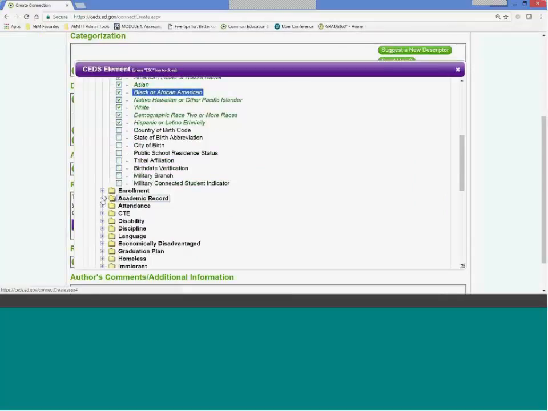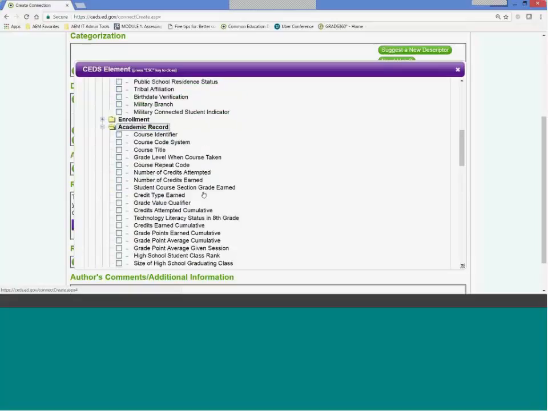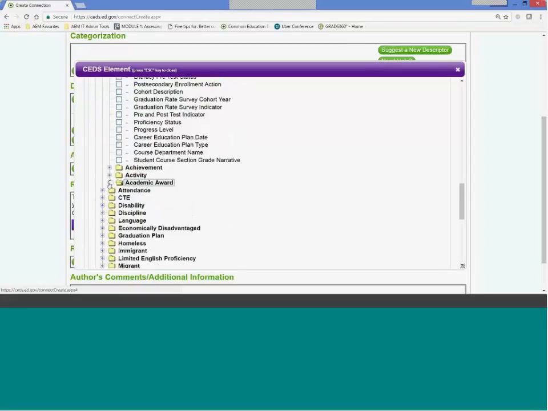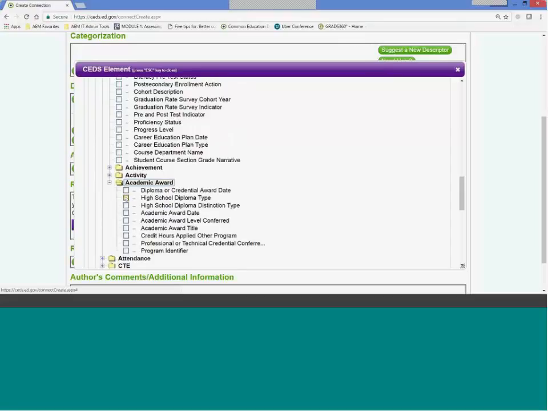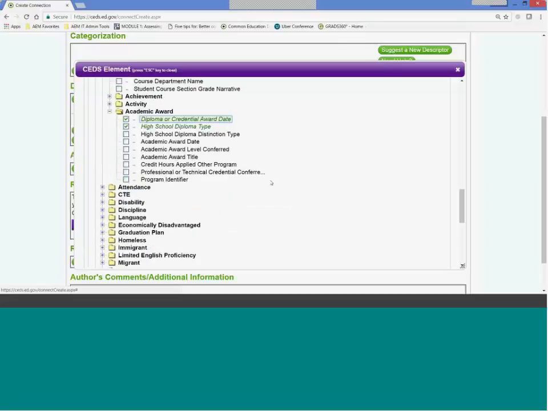We're going to need things related to the academic record because we're only going to want the students who have graduated. They have a high school diploma and they have a certain graduation date. So as you go through, you select the various different elements that are available to you. So you can imagine in any use case you have, one of the key things you need are elements.